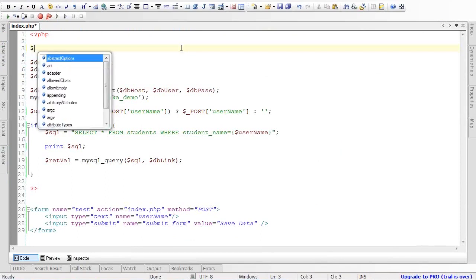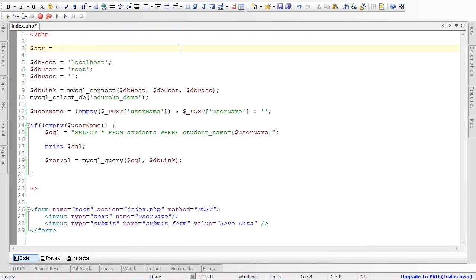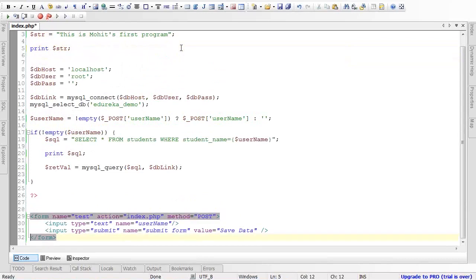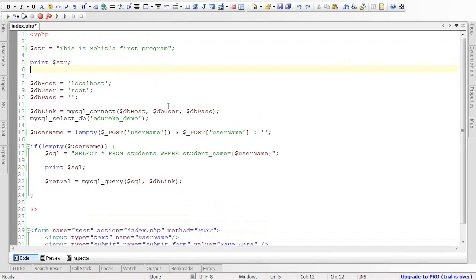If I have a string, str is equal to "this is Mohit's first program". If I simply print this string, now see what gets printed. This is Mohit's first program.